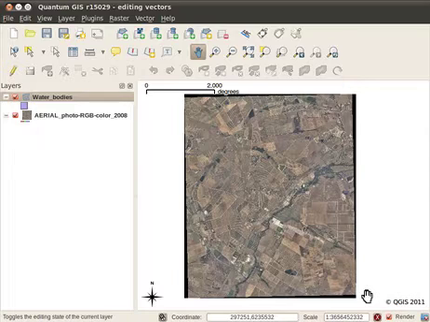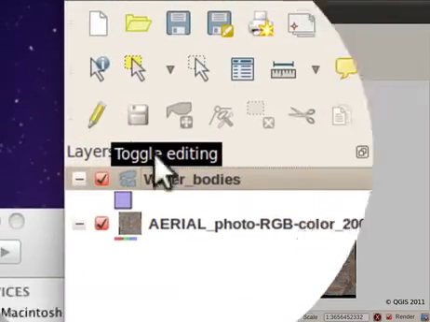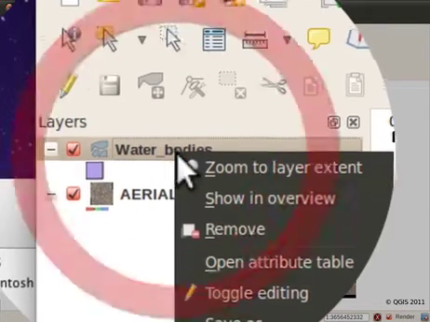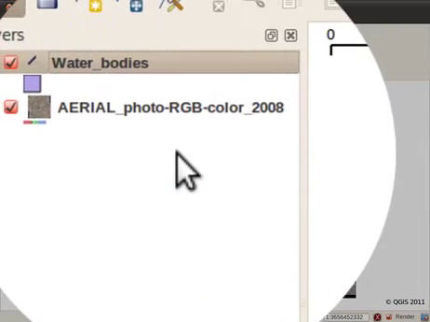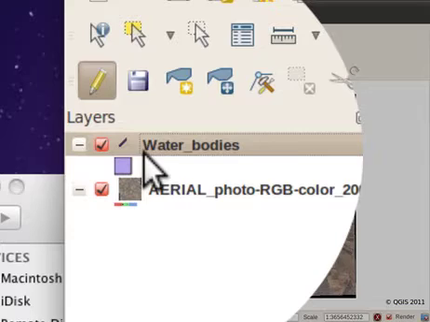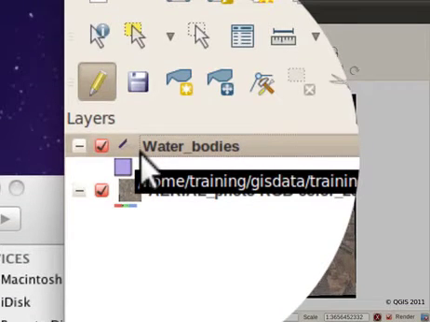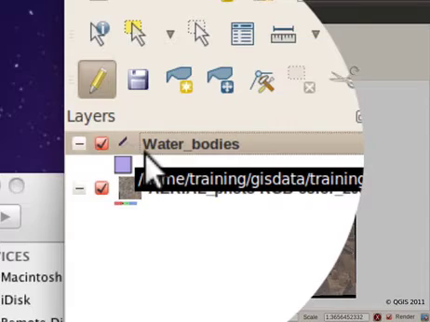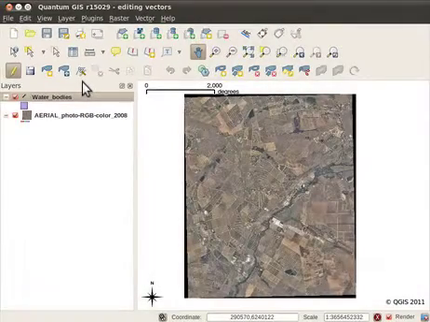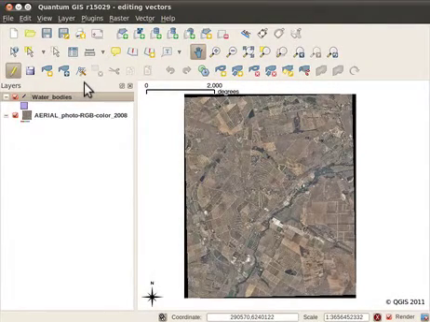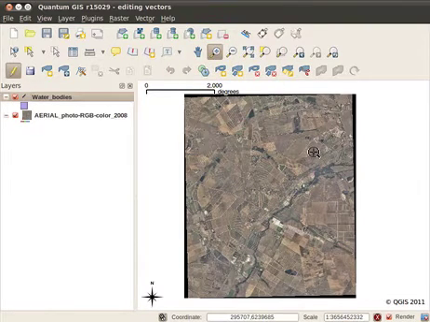Before adding or removing features, you have to enable the edit mode. You can enable the edit mode by clicking the pencil on the toolbar or by right-clicking the layer and selecting Toggle Editing. I know when I'm in edit mode when there's a pencil next to my layer name. Also, the digitizing icons on the toolbar have now become enabled. Let's zoom to a feature to add it.